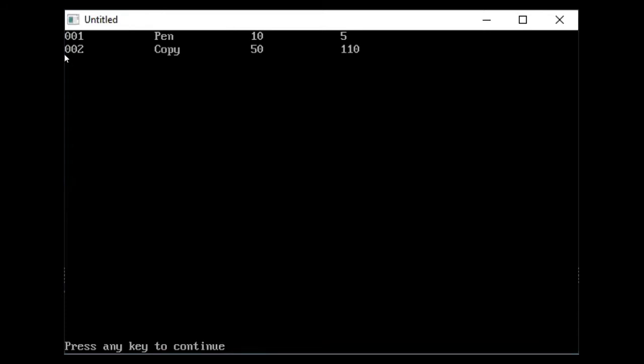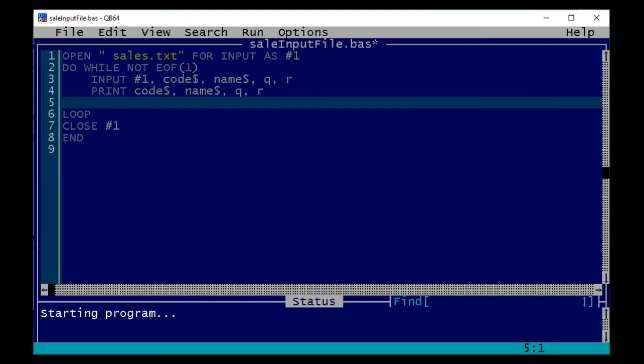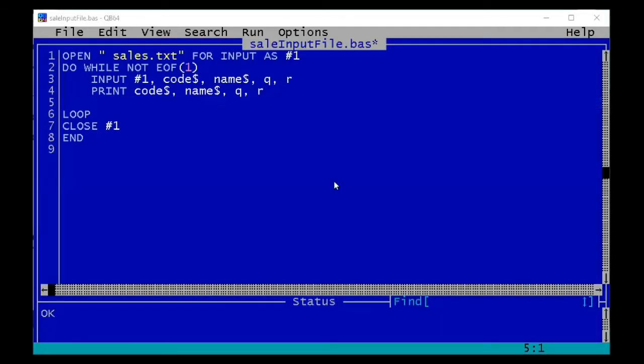All right, so here is 001 pen copy 10 55 110. Okay, my students, there is 001, 002, 10 is there, 50 is there, 5 is there, and again 110 is there. So what is this? I'm not going to manage it in this one. I will manage this in a later program. So let's just save this file.